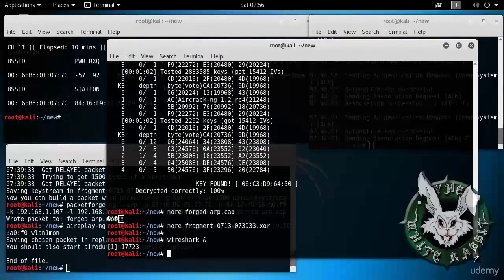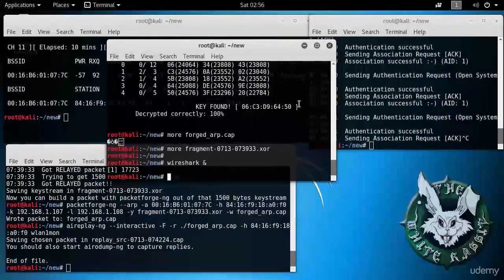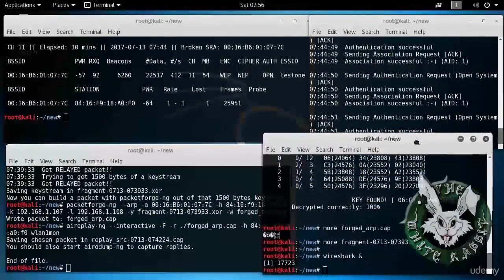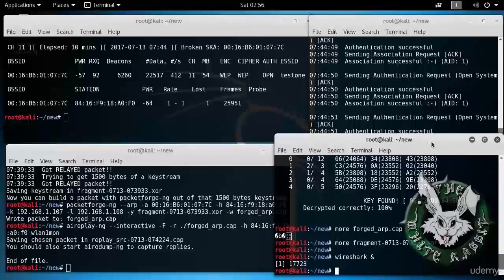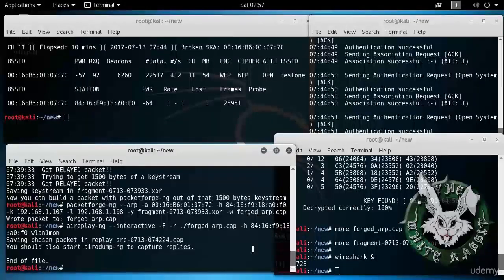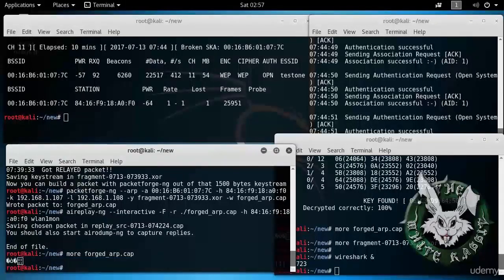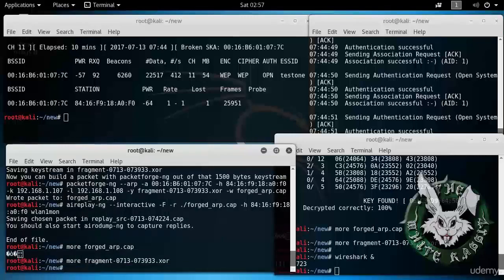We saw a successful fragmentation attack, and let's try to look further at what happened, and we'll use Wireshark to help us. One reason why is that we saw captures in .cap format, but we're not able to view them. So if we try to take a look at the forged ARP, for example, we will not be able to view it because it's a binary format. And similarly, we can't see the keystream fragment.